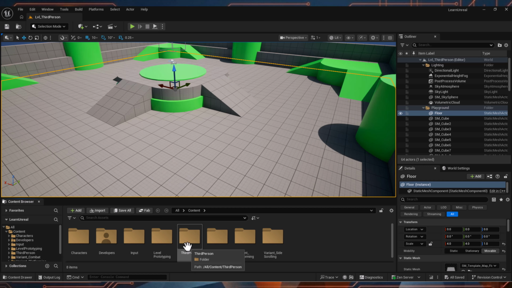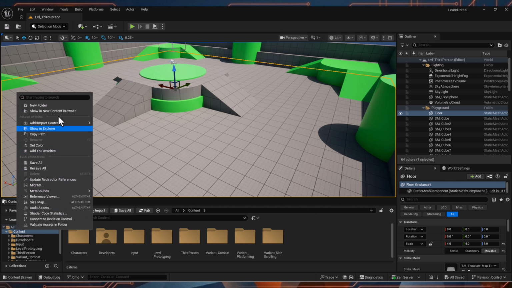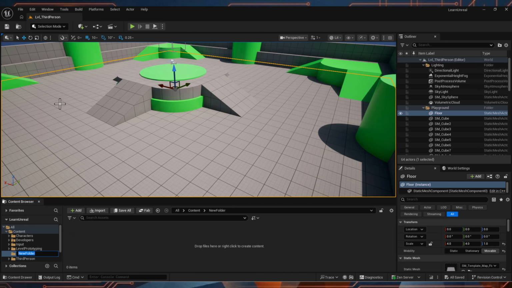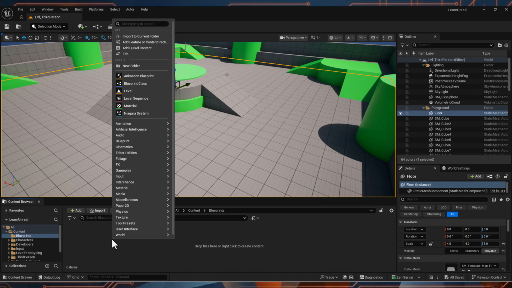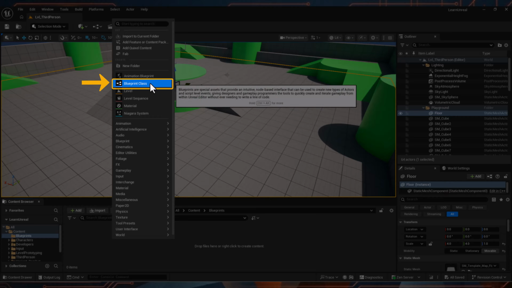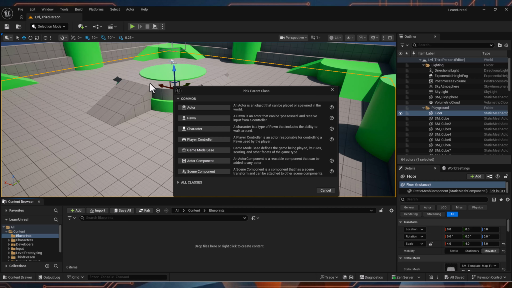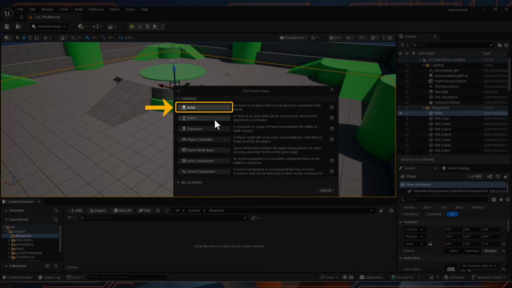Alright, so in our content browser, let's go ahead and, in our content folder here, right-click and create a new folder. Let's call this one Blueprints. Within this, we're going to create our first blueprint, which is an actor. Right-click, go to Blueprint Class, and select it. Now what you'll notice here is a bunch of different blueprint types. For now, we're just going to focus on the first one, which is an actor.